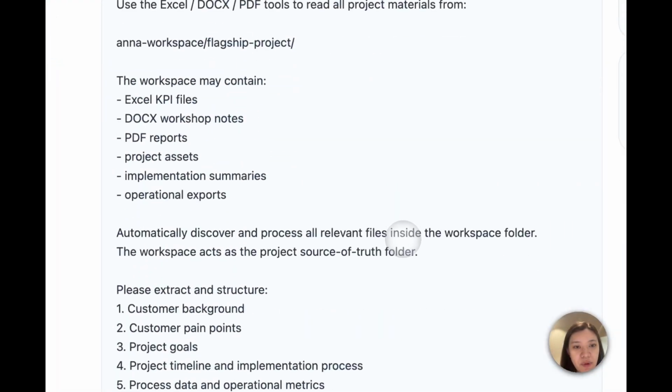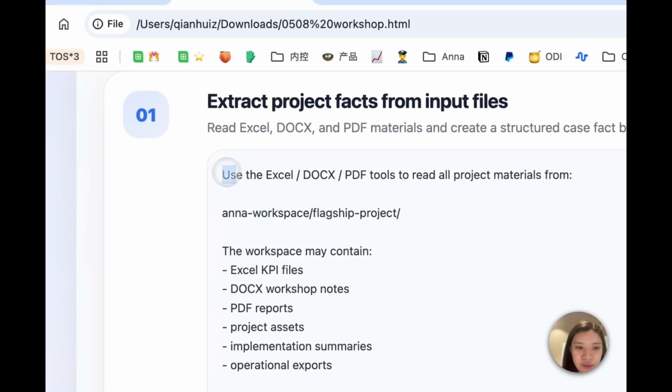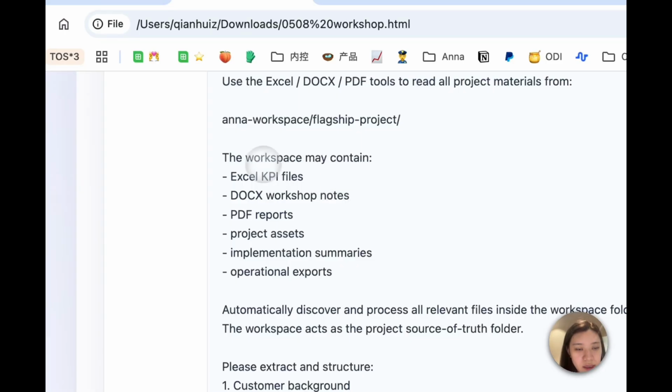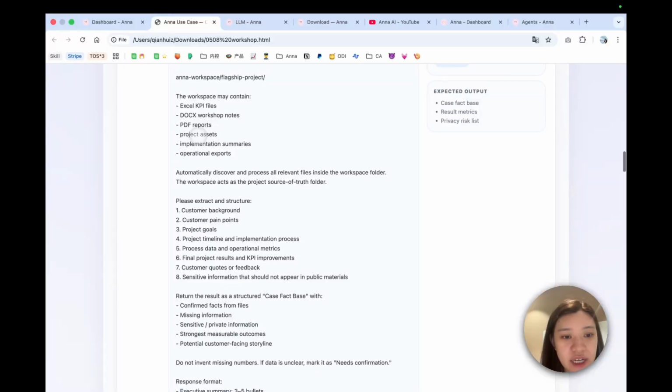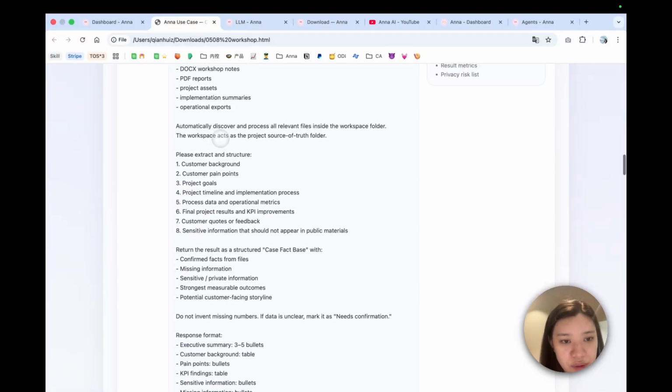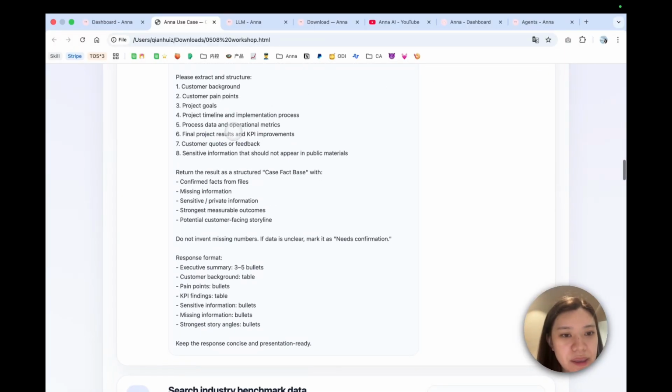So here is my prompt that I have prepared. I want AI to use the Excel PDF tool to read all the files from this folder in my laptop, like Anna Workspace flagship project, right? This folder. And this folder may contain information like Excel, KPI files, project assets, and some operational experts. And then I need AI to automatically discover and process all the relevant files inside this folder. And please extract and structure things like customer background, customer pain points, project goals, and so on.